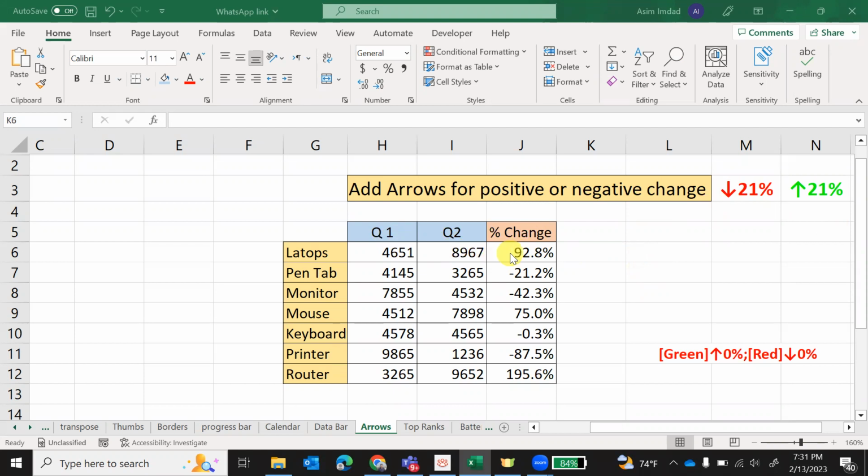Here you can see that for laptops it is a 92% increase, meaning in quarter one the sale was less, and in quarter two the sale increased. Then for pen tab, it is a negative sign, meaning the sale decreased. In quarter one it was around 41k, 4145, and in Q2 it is less, so it was a drop in sale by minus 21.2%. Similarly, you can see all other records.